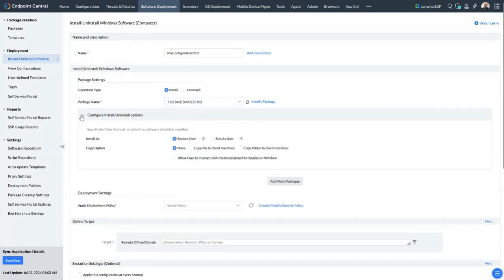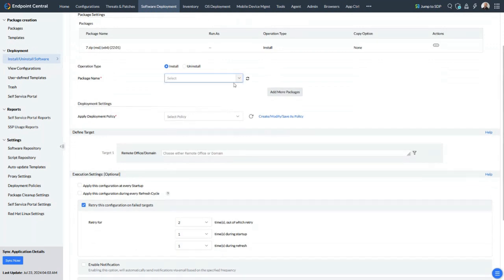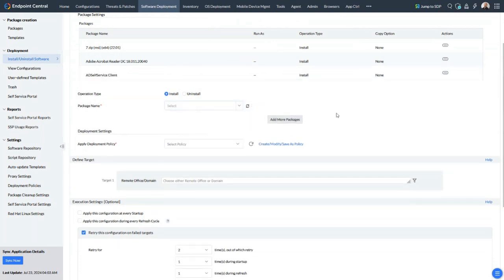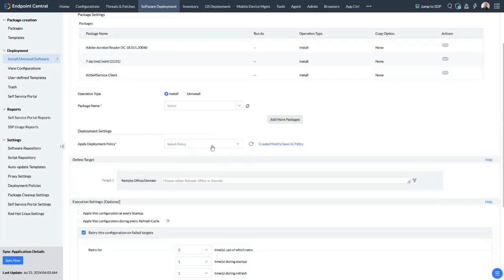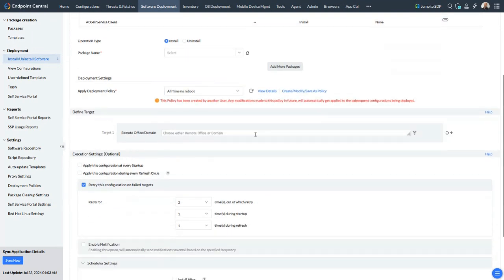And here you can choose for every software again the install options, add package, and the next one would be whatever. I just choose randomly, and everything would be installed then in this row. So first 7-zip, Adobe Acrobat Reader, and then ID self-service in that case. So if you want to change it, you could drag and drop. Fine. Next, again, the deployment policy, all time no reboot, let's say, and then the target.